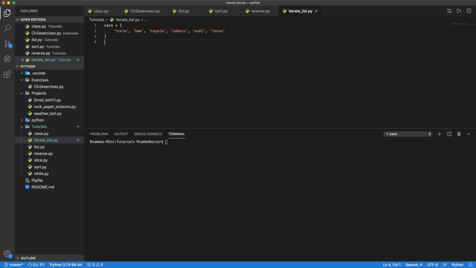Back again. So today we're going to be working with lists again, and we're going to be trying to iterate through a list. What iterate means is we want to go through the list and try to get every single element that is within the list.